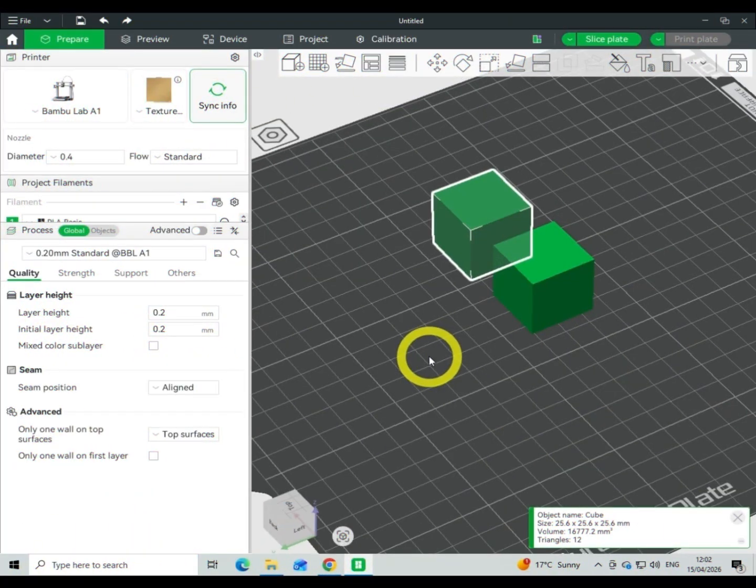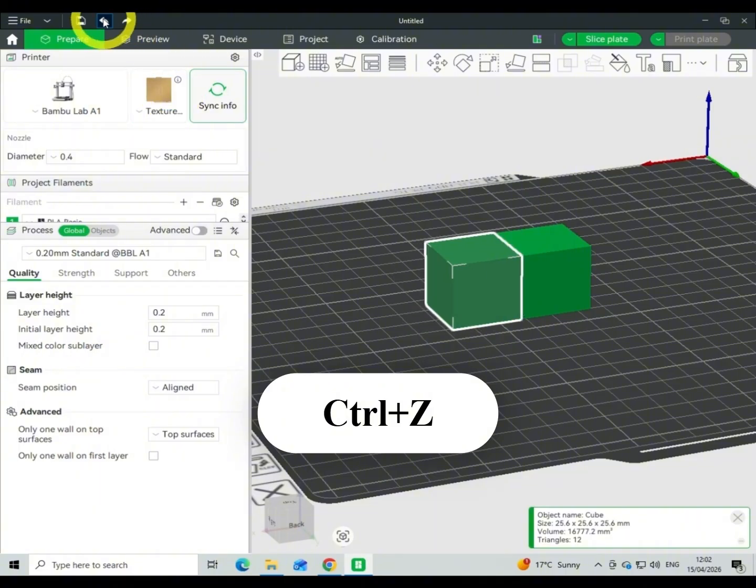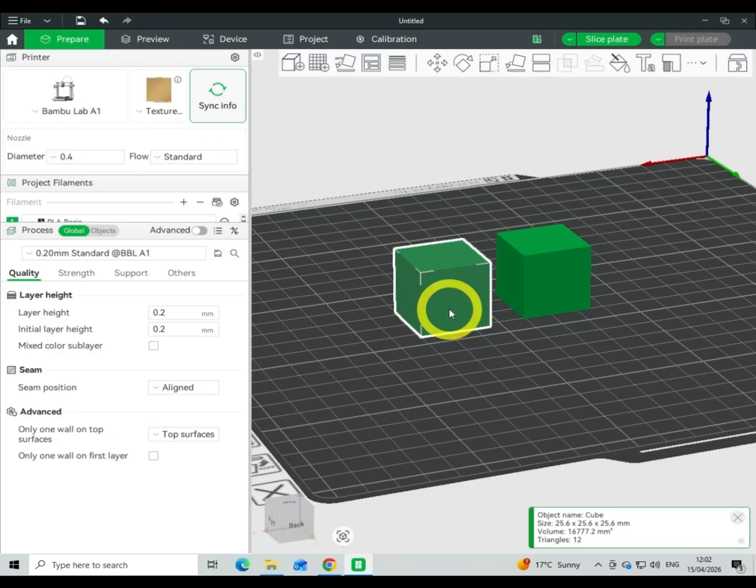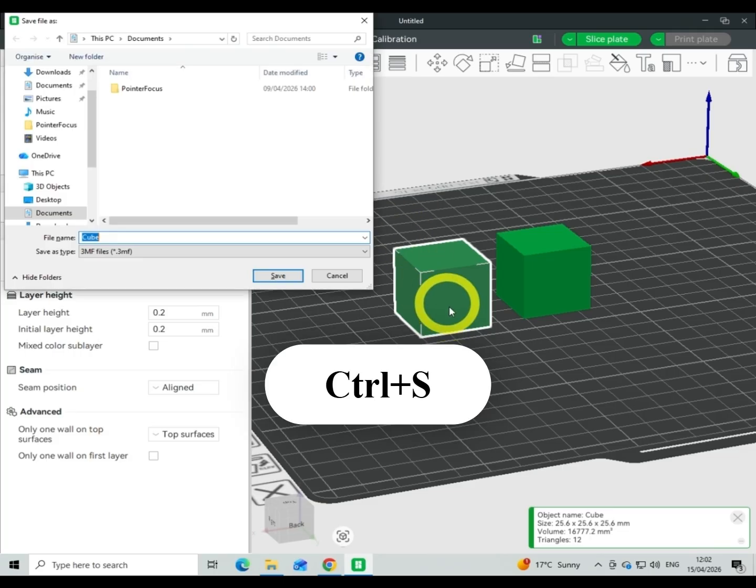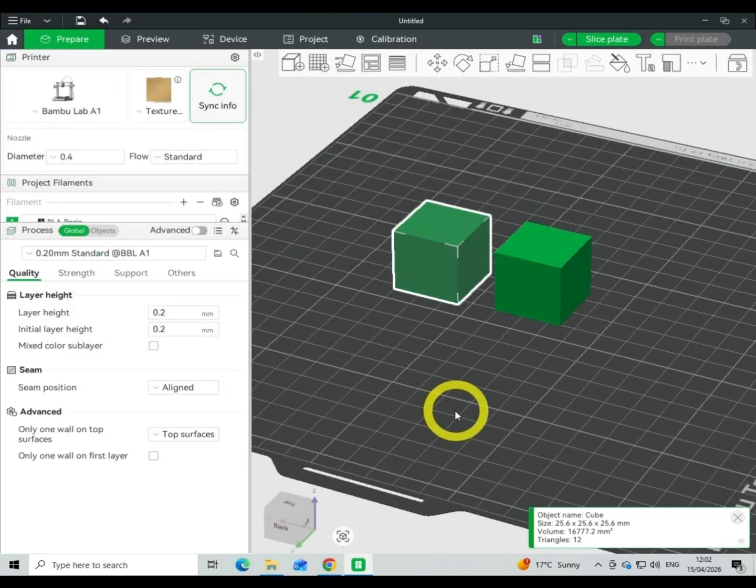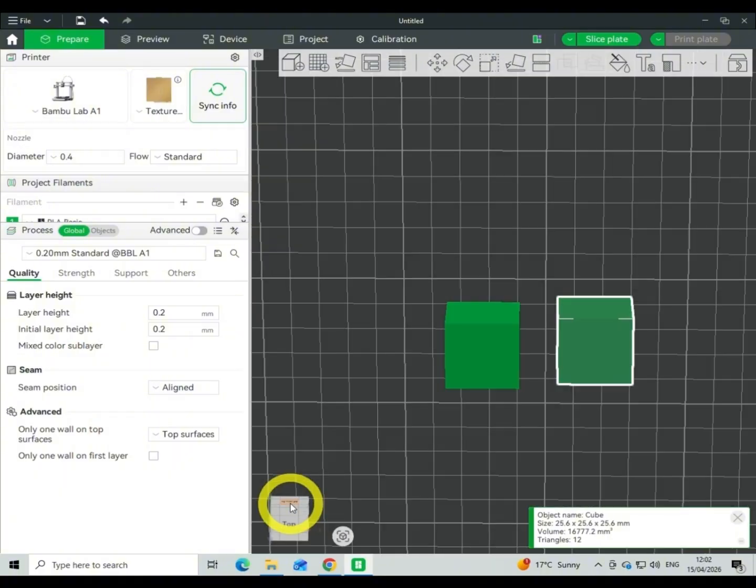Some shortcuts are almost universal. Ctrl+Z to undo, Ctrl+S to save, and function keys or number keys to change views. Learning a few basic shortcuts can speed up your 3D design workflow a lot.